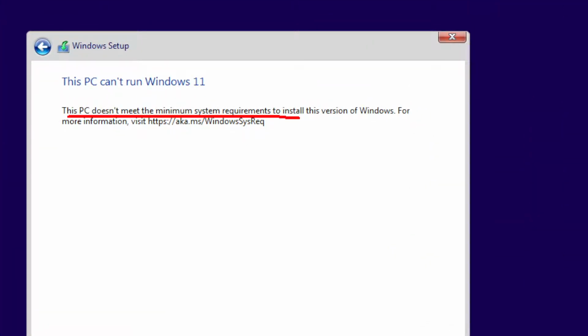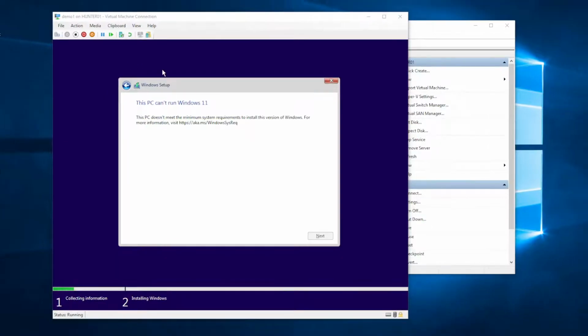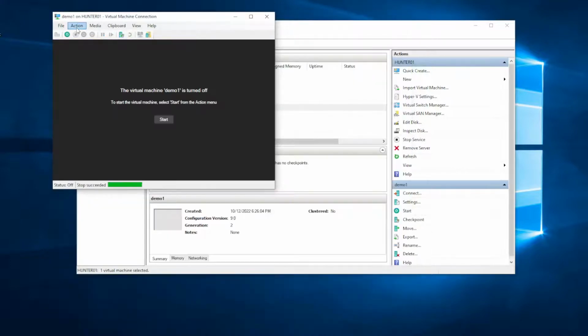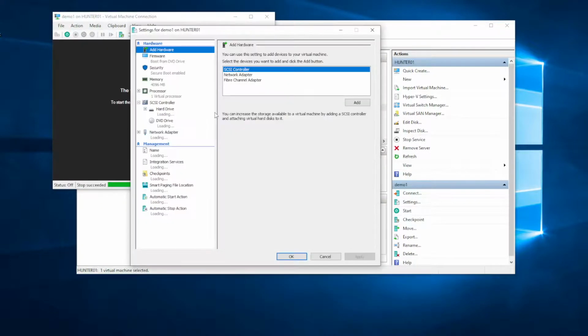If we have a look at it here, they give you "doesn't meet the minimum system requirements. For more information, visit here," and away we go. So that means we can't do anything at the moment here. So let's go ahead and turn off the VM and maybe go look at some settings on it.